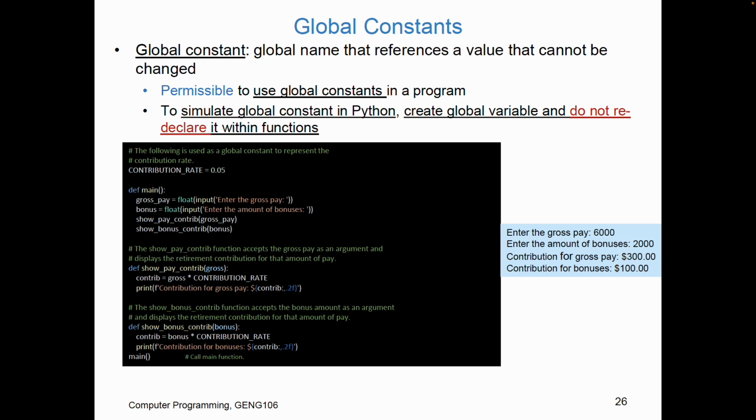And when you make it a global constant like this, like I define it here, this contribution rate, all uppercase, I can still change it. But the good thing is I can use it in all functions. But in order to really change it, I also need to say global contribution rate, and then I can really change it. If you don't put this global contribution rate, then it will not change our constant value. But in reality, Python will not prevent you from changing it if you really want to change that.